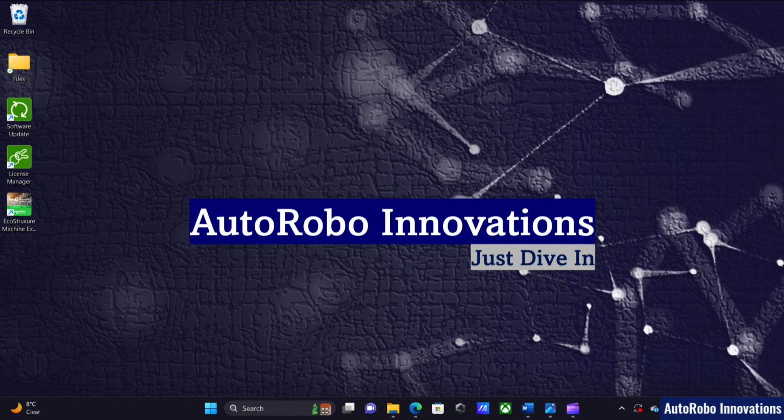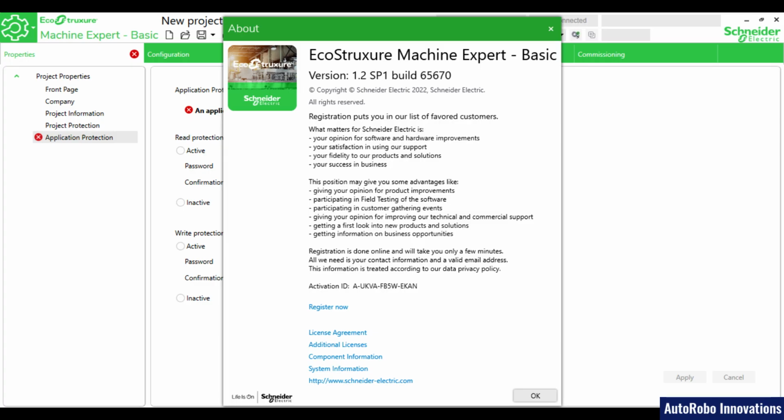In this video, we are going to see how to activate license on EcoStruxure Machine Expert Basic. Step 1. Open the software EcoStruxure Machine Expert Basic. This page will appear on opening up the software.